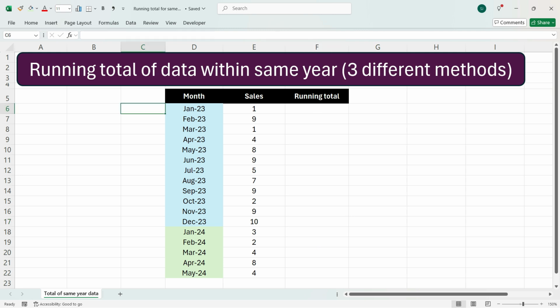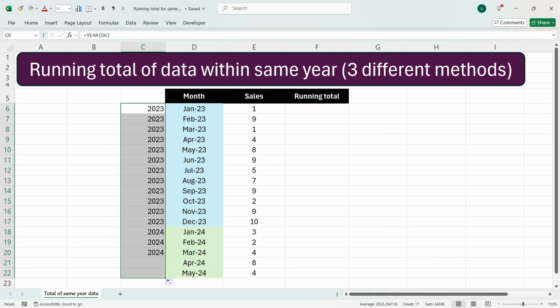In the first method, you need to add a column which has a year which corresponds to the respective month. So here we'll add a function called year. I'll write equal to year, and then I can press tab and select this value here, press enter. Now we got the value for all the months. Now we'll drag down the function till the bottom.